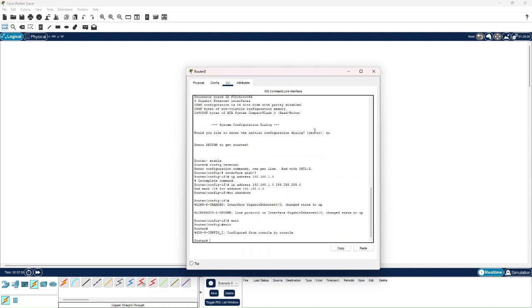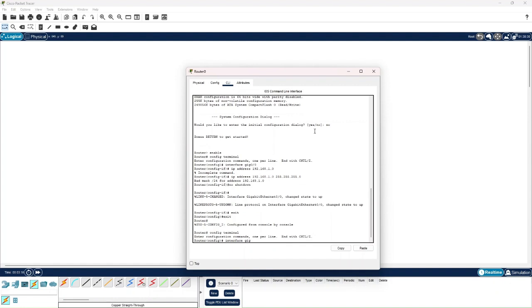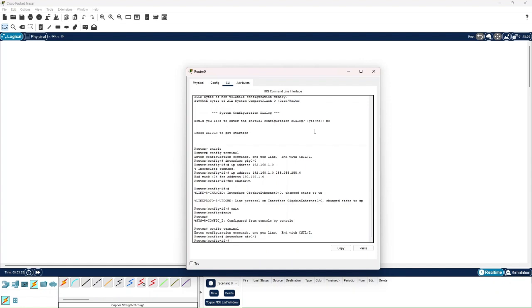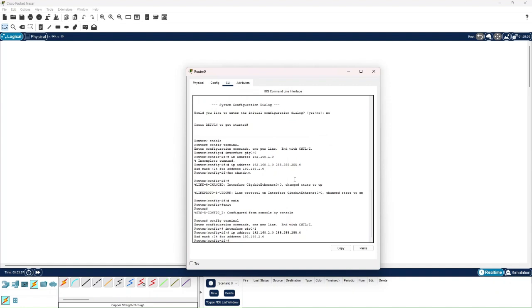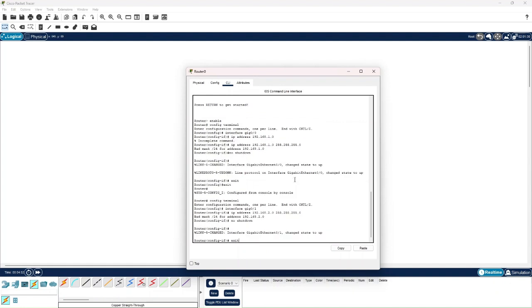We do the same for the next interface. Sorry, wait, I'll get into the configuration terminal first. Interface gig 0/1. And then IP address 192.168.1. No, dot 2.0, 255.255.255.0. No shutdown. Exit.